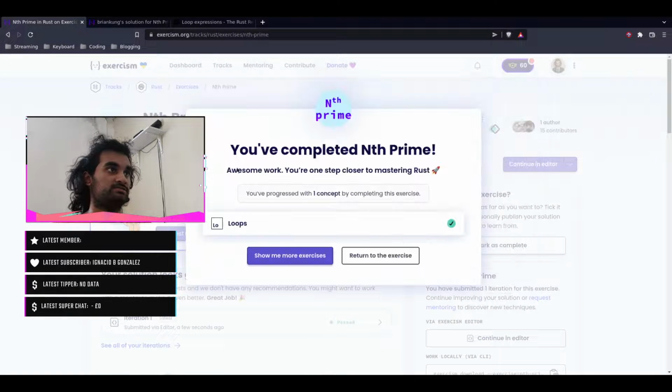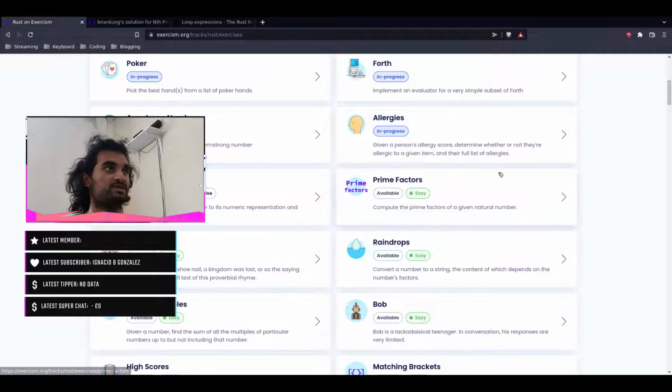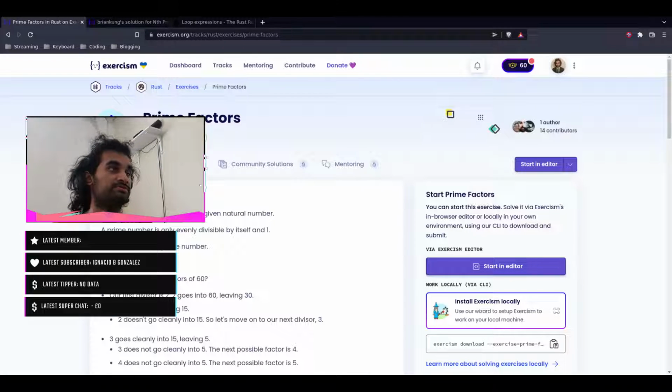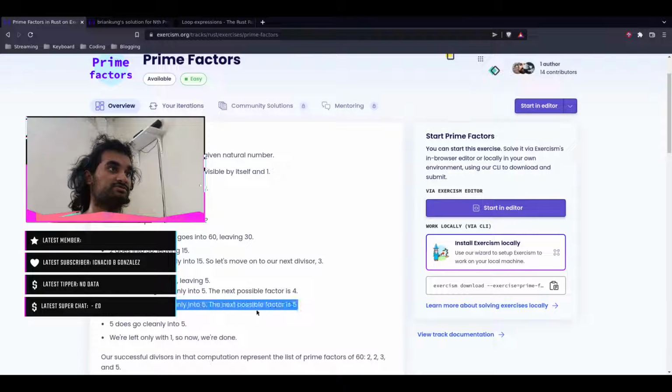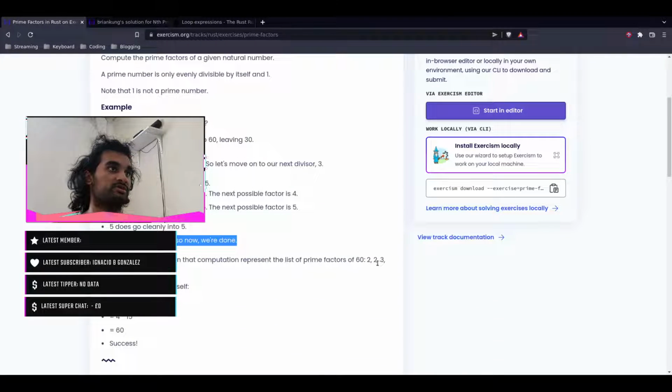Prime factors. Compute the prime factors of a given natural number. A prime number is only evenly divisible by itself and 1. Note that 1 is not a prime number. Our first divisor is 2, 2 goes into 60, leaving 30, 2 goes into 30, leaving 15, 2 doesn't go cleanly into 15, so the next divisor 3, 3 goes cleanly into 15, leaving 5, 3 does not go cleanly into 5, the next possible is 4, 4 does not go cleanly into 5, the next possible is 5, 5 does go cleanly into 5, leaving 1, so now you're all the way down. 2, 2, 3, and 5.